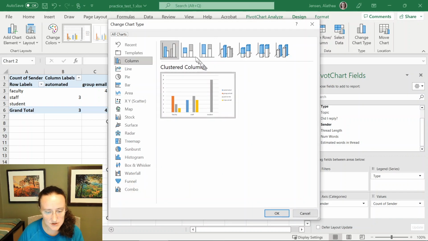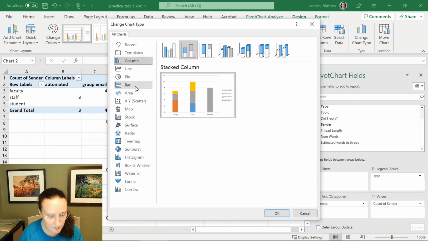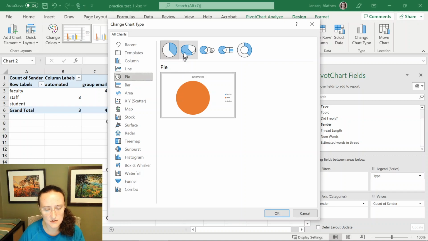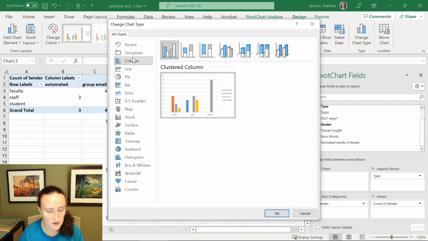And then you can do, for example, a stacked column chart. You can do a bar chart and then stack that. Pie chart really only is going to look good if you have one variable in your table or using two variables, sender and type. So for now, I will do a stacked column.